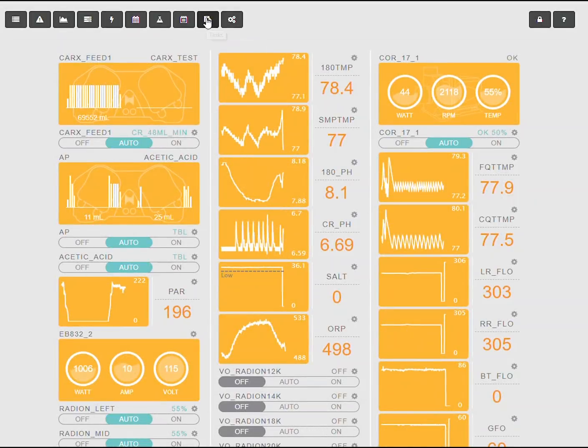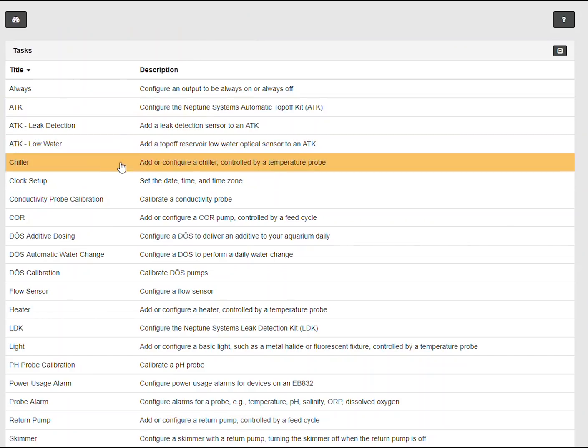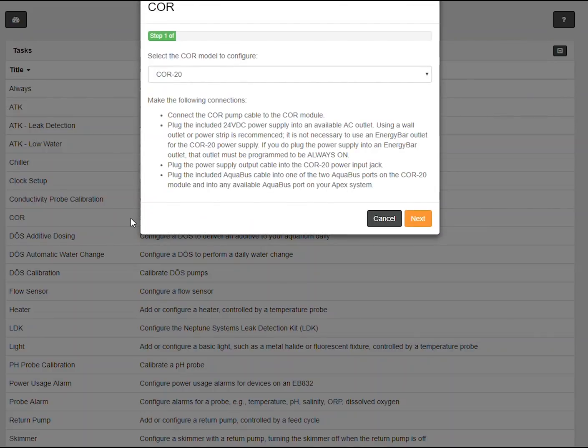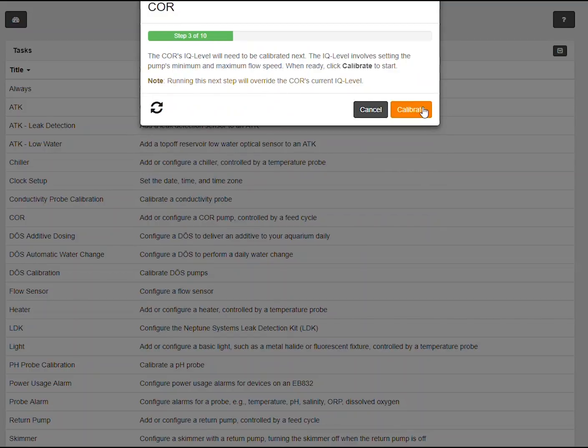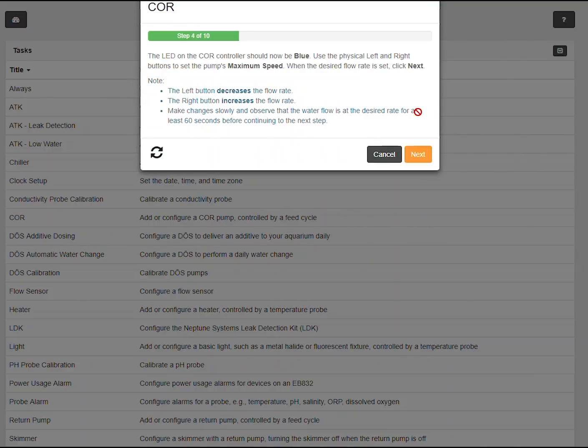Now, I ran the COR task to calibrate it. It's a very simple task to do. You can change the name, you can set the feed cycles, and you can set the error alarm. Pretty much everything that the Vectra does that you need to do through EcoSmart Live. Basically, the wizard takes a couple of minutes and you're done.